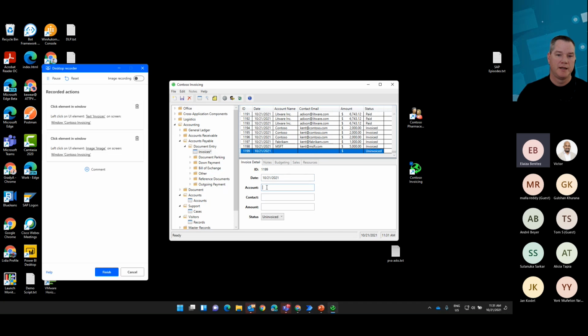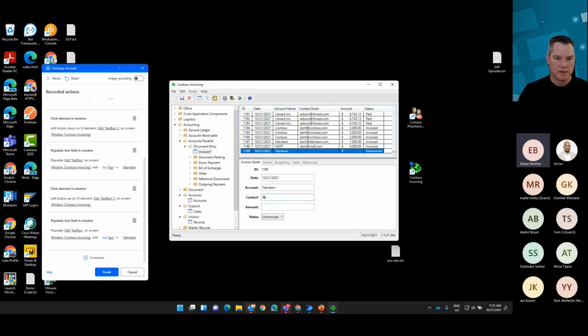Then we want to provide some values here. So for accounts, we can just say that this is Fabricam. And then we'll click on this next field, which will be contact. And then we'll click on amount.